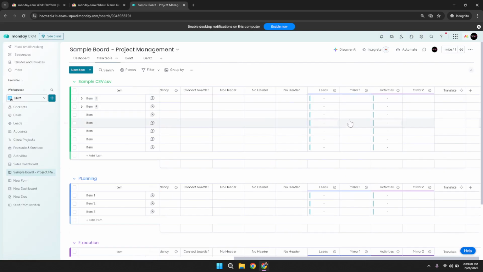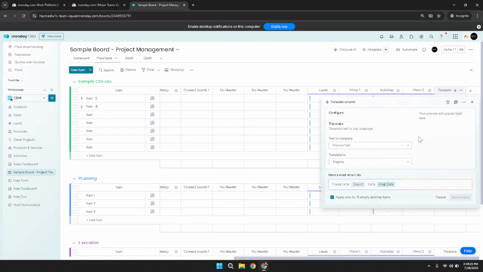By following these steps, you've successfully started using AI blocks in Monday.com, enhancing your productivity and efficiency with the power of artificial intelligence. Happy organizing, and remember, practice makes perfect with these new tools.